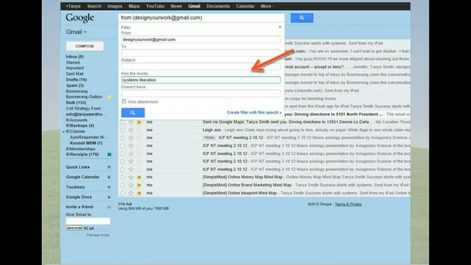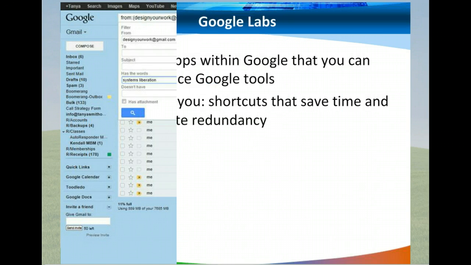Do you see how this can be time-saving? Do you see how much productivity you can gain back in your life if you just do things once? If you make that your practice, do it once and be done. That's one of my 10 principles to systems liberation. Do it one time and be done.